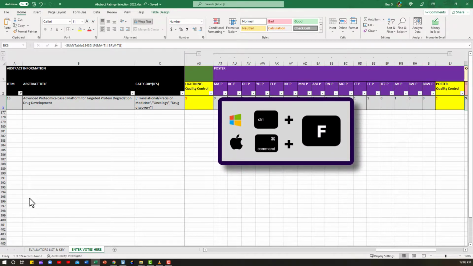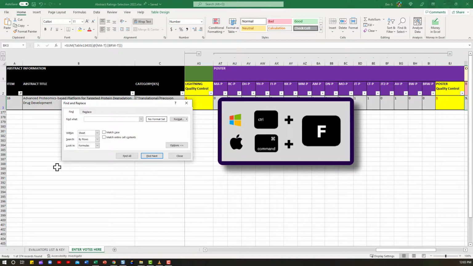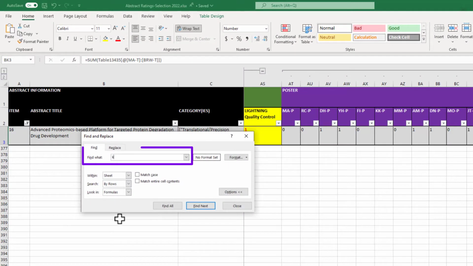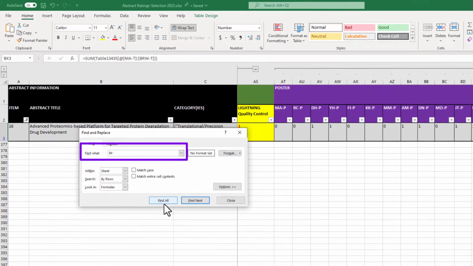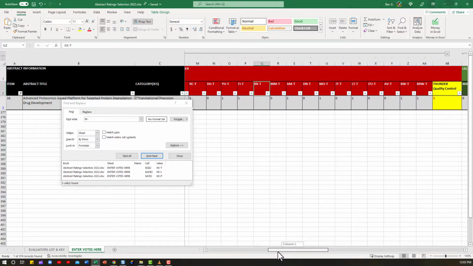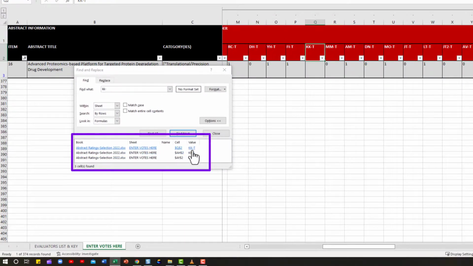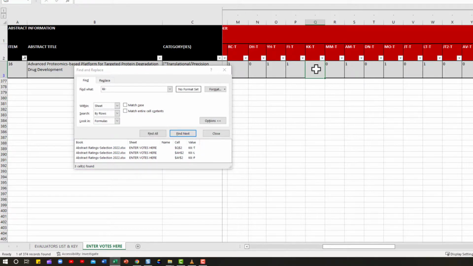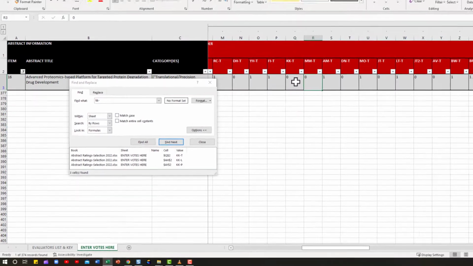Click Ctrl+F for Windows or Command+F for Mac to open the Find and Replace window. In the Find What field, type your initials followed by a hyphen. Click the Find All button. It is important that all the voting sections are open before searching for your voting columns. If the voting sections are not expanded, you will not find your voting columns when you use the Find All functionality in Excel. At the top of the results list, you will see your initials with a -T, -L, or -P suffix. Click on each of your initials, which will take you to that voting column.